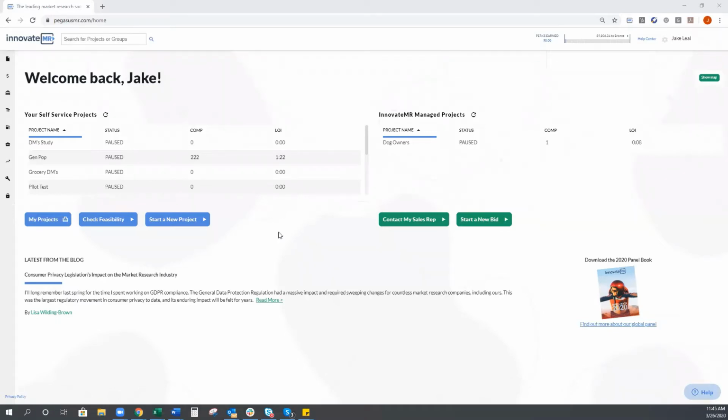So looking at the platform itself right now, we're basically looking at the landing page. You can see two different areas of focus. On the far right, this is the managed services dashboard that I alluded to. Essentially, what this provides you is a snapshot and visibility into any of the projects that our Innovate team is managing for you. You can see the names, completes, LOI, and you also have the ability to set up notifications and also talk to your sales rep or start a new proposal right from the platform.